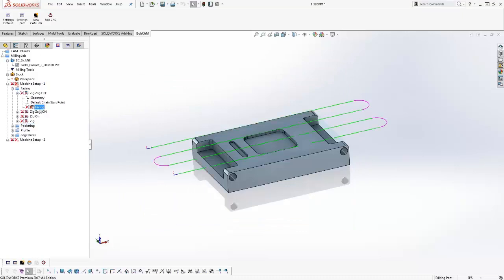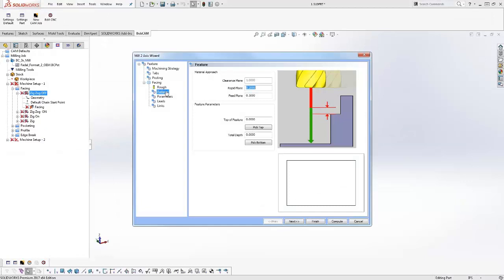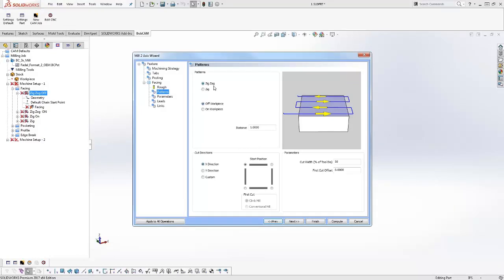So we're in facing here. If we edit this and go under patterns, you either have a zigzag or a zig. It's either off the workpiece or on the workpiece. Again, it's just answering questions. I want zigzag, I want it off the workpiece. This is the distance that I want it off the workpiece by. Which corner do I want it to start in? This corner, this corner, this corner, or this corner? What direction?